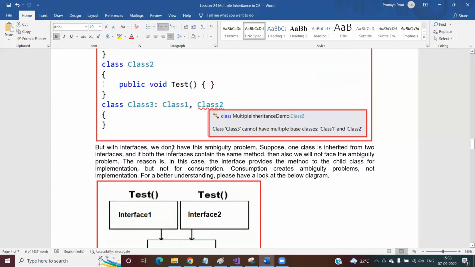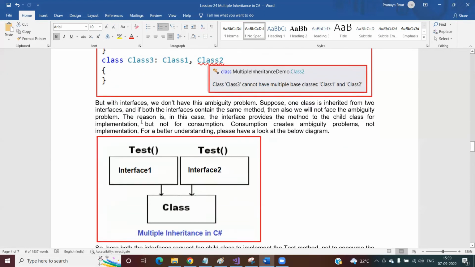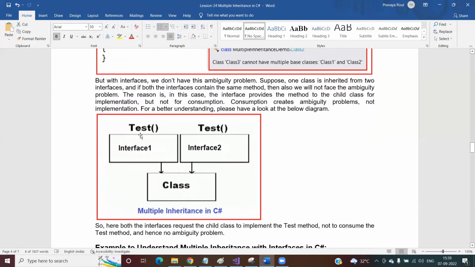But if we use interfaces, we do not have this ambiguity problem. Suppose one class inherits from two interfaces, and both interfaces contain the same method; even then we will not face the ambiguity problem. The reason is that the interface provides the method to the child class for implementation, but not for consumption. Consumption creates the ambiguity problem, not implementation. To understand this, please have a look at this diagram.